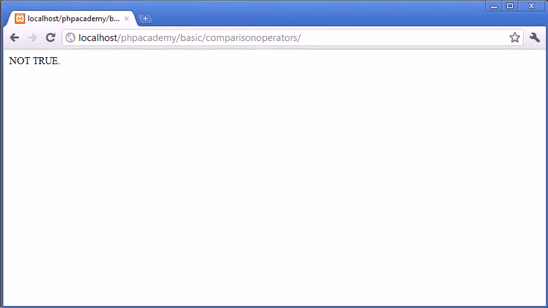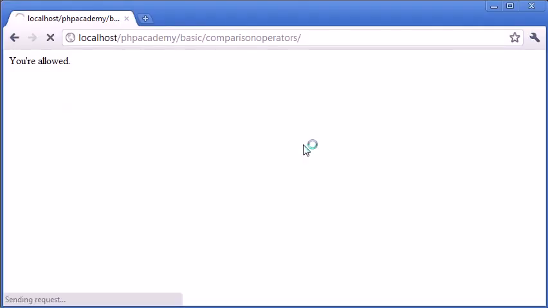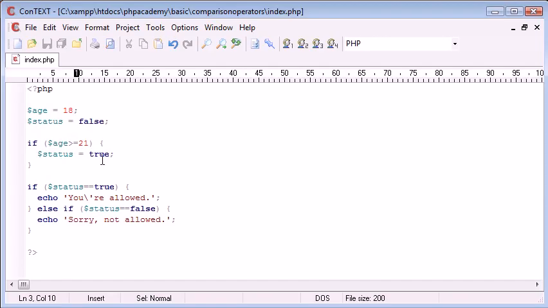So let's give this a run, see what happens. It says you're allowed. Now, if I was to change this up here to 18, sorry, not allowed.